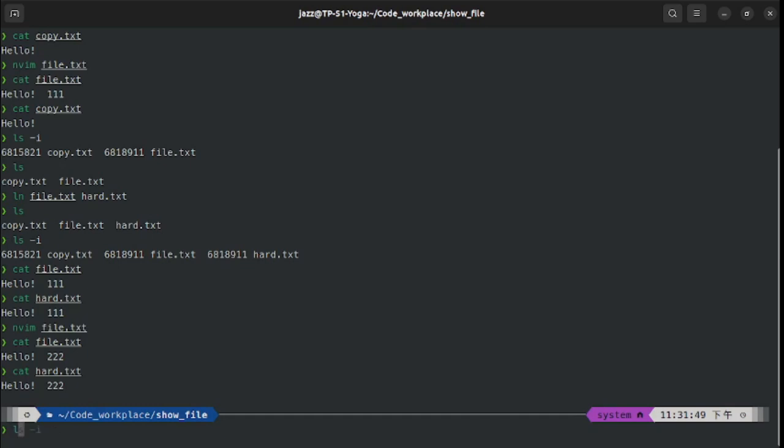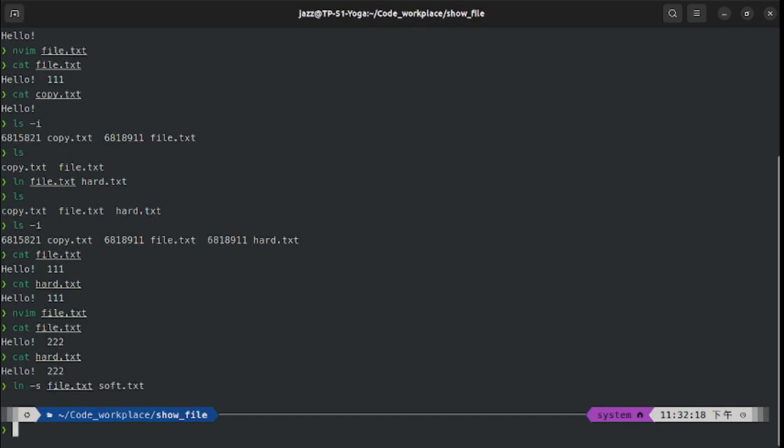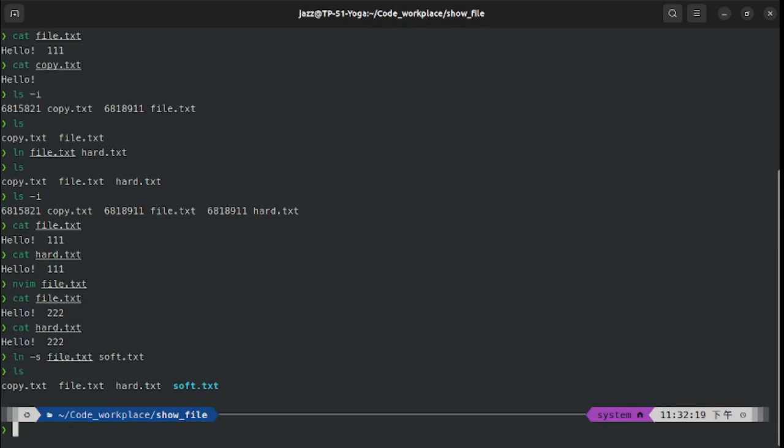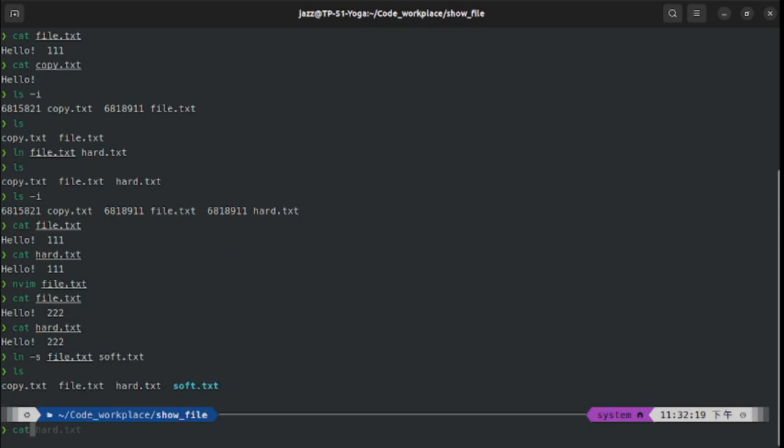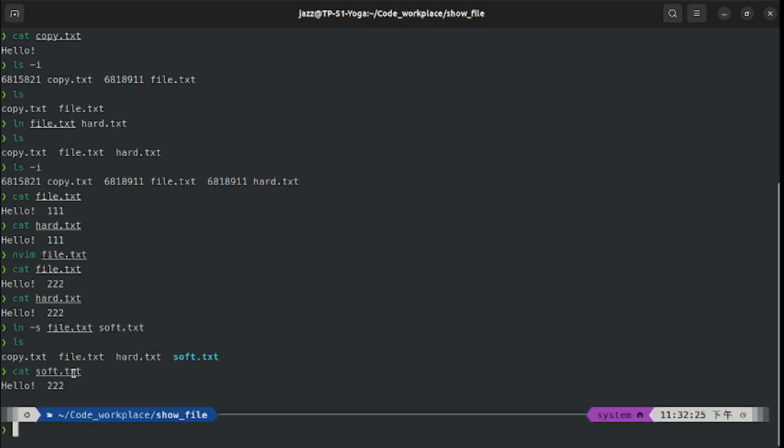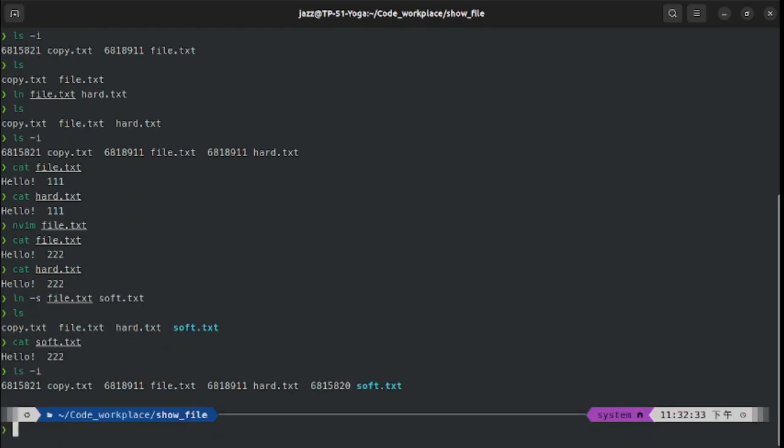Next, let's use the ln command to create a symbolic link for file.txt, naming it soft.txt. Using the ls command, we can see that the symbolic link looks different from regular files. When we print its content, we find that it matches file.txt, but when we check its inode number, we see that it is different from the original file, meaning the symbolic link occupies a different memory space.